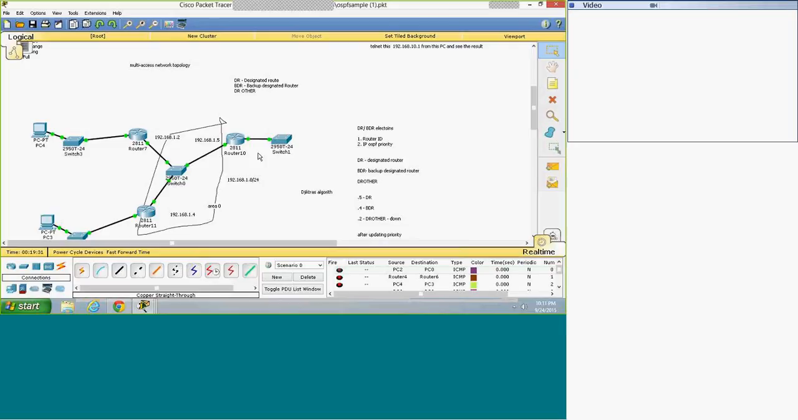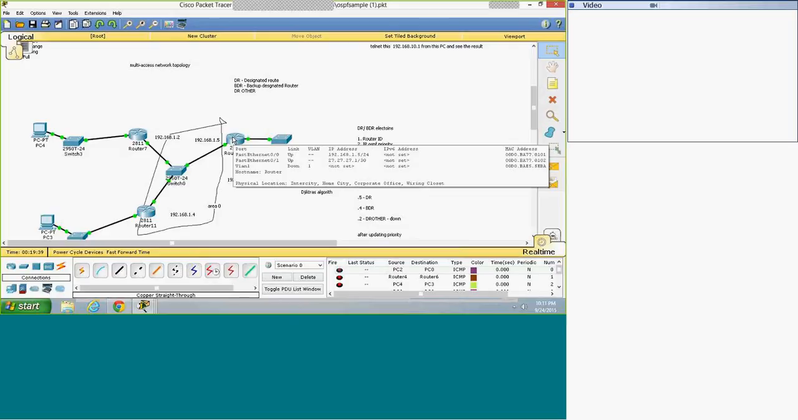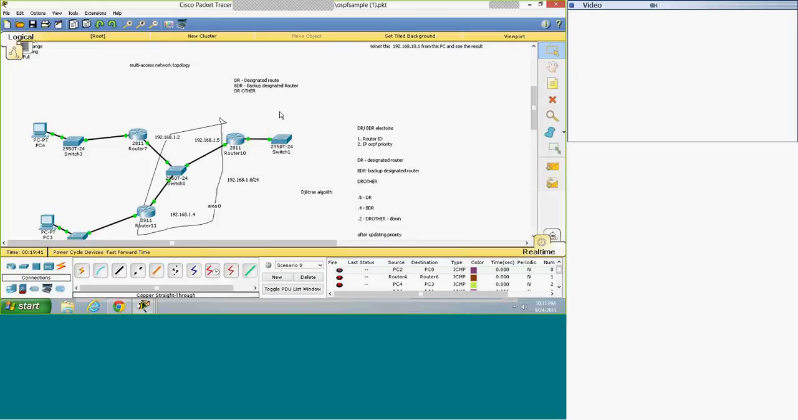So what is the area border router? You have one area, and you have a designated router, okay? So this designated router, if it is trying to redistribute routes to the next area, then what will it become? It will become a border router for this area as well as the next area. And also, if both areas are selecting one designated router, what will it be?